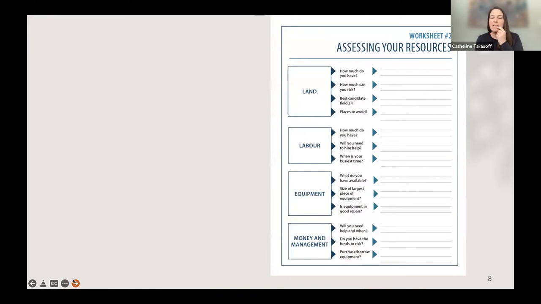The next part of your deep thinking that you need to do is assessing your resources. I'm going to go through this little part with him.